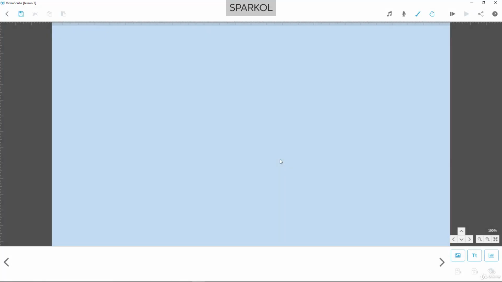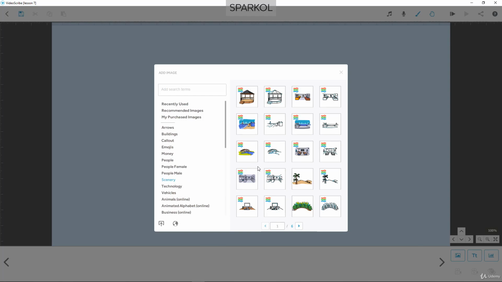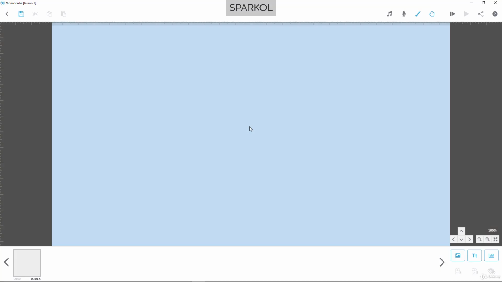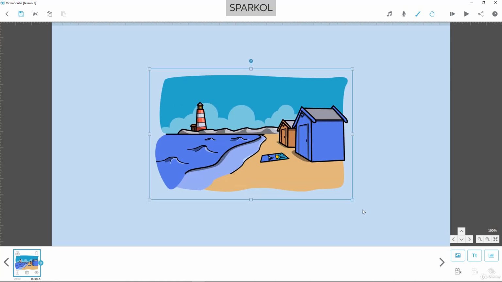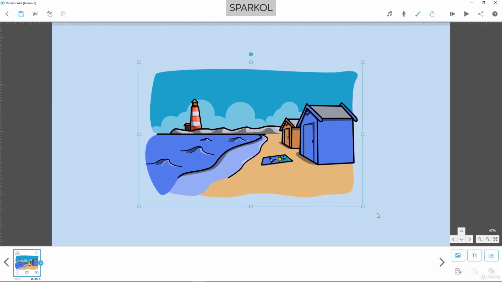As well as changing the background colour and texture, you can also use images to create a background. One easy way to do this is to go to the scenery folder and select a background image for each of your scenes. For example, we might want to start with a beach scene. We can enlarge this to fill the background. I'm going to zoom out a bit so I can make sure it fills the whole screen at 100% zoom.